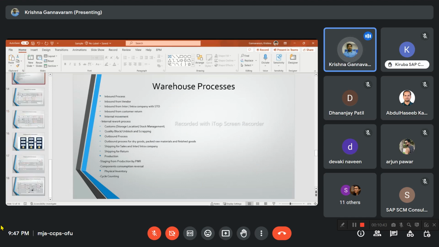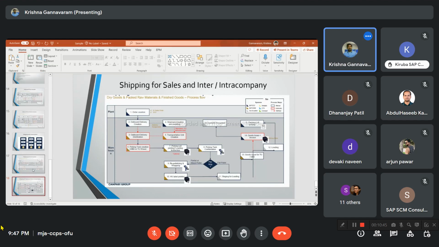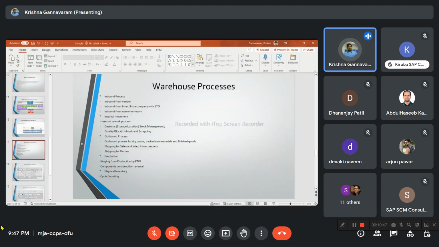I have one more slide for sales, so let us go back to this slide. As I said, we saw briefly the inbound from vendor and inbound from intercompany, and then there is another flow for customer returns. When the customer returns, from the warehouse perspective, it is another inbound, so they have another process.